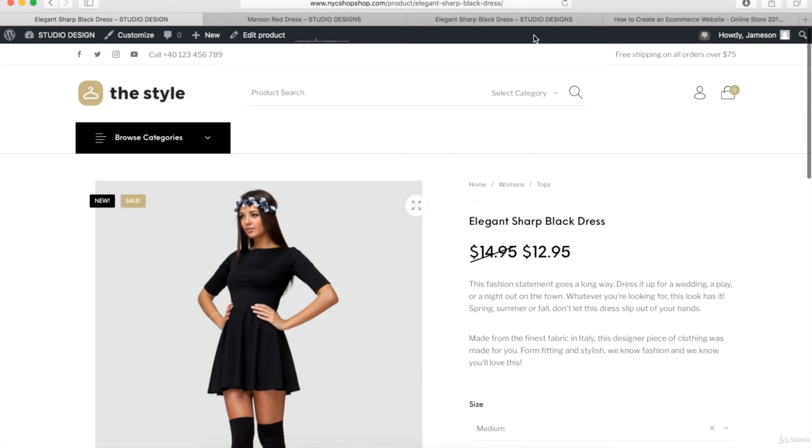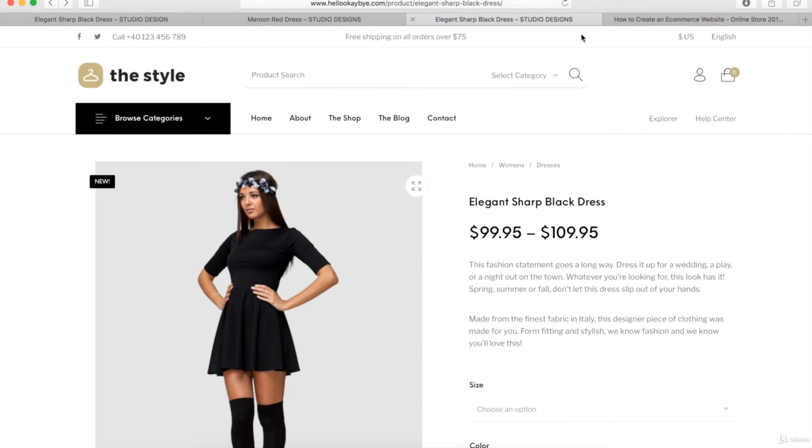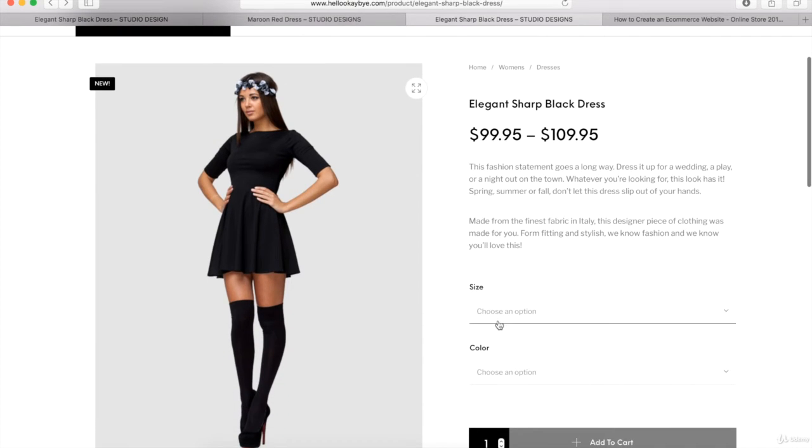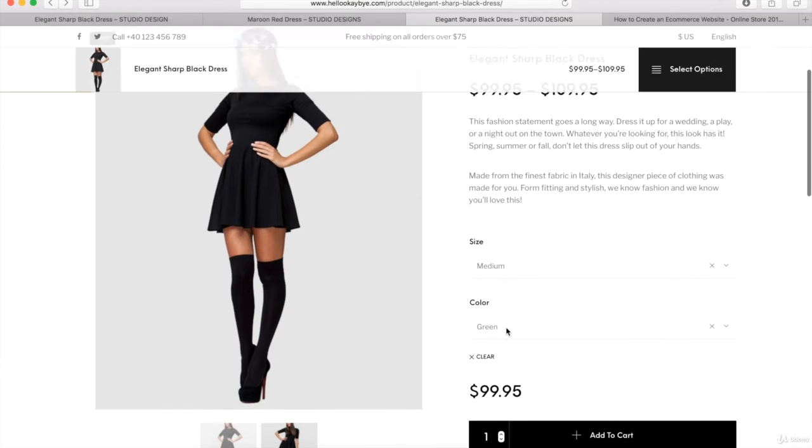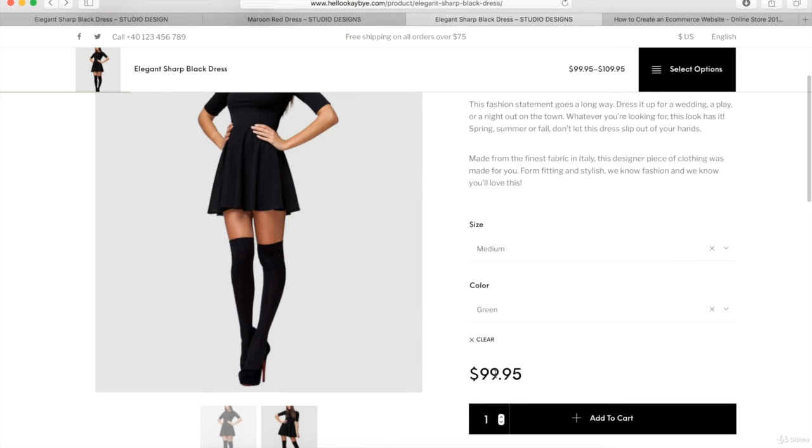And what I want to do now is go back to the demo e-commerce website, and I want to show you how to create a variable product with two variables. So you can see on this demo page that we have a size variable, and then based on the color that we choose, we're going to have two different prices. We have $99.95 for the green color, and then for the blue color, we have a different price right here.